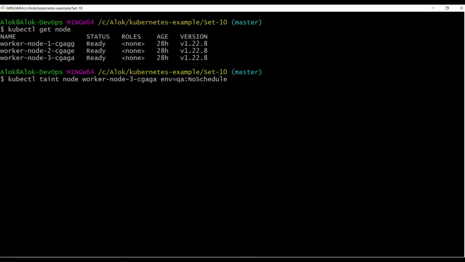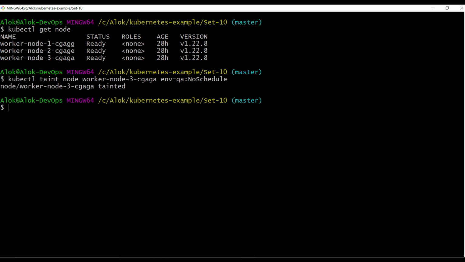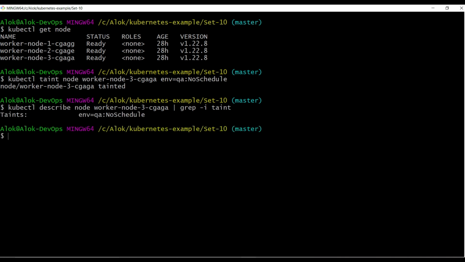If you don't have any idea regarding taints, you can refer to my videos on taints as well. Okay, so the taint now gets applied. You can verify it as well. kubectl describe node worker node 3, and then you can grep the keyword taint. So this will give you the information. So the taint is already applied to that worker node. So now we have to create a daemon set.